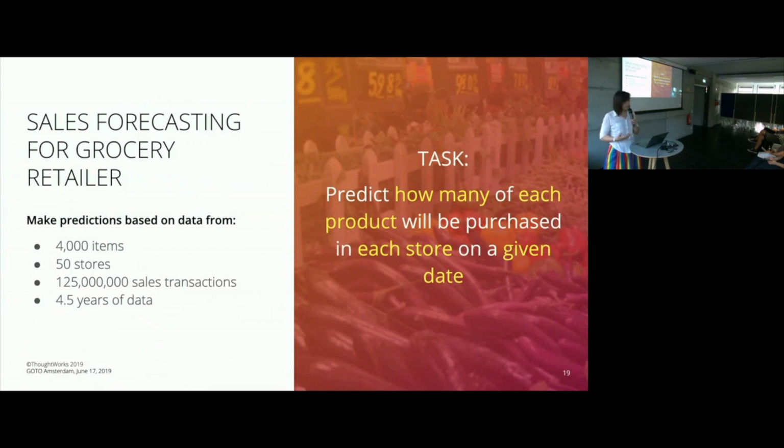We put together a toy problem based on an actual client that also became a Kaggle competition. What we wanted to do was predict the number of items that would sell because we were trying to build an application for their purchasing team so that they knew how many items to buy ahead of time based on the last 4.5 years worth of data.